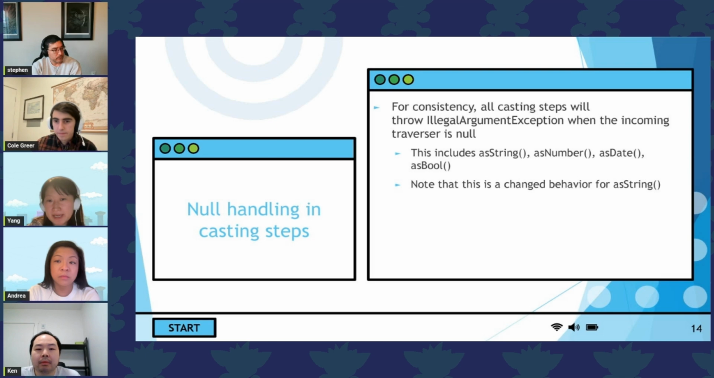As we added more casting steps, we identified an inconsistent null handling behavior. After community discussion, we now standardize our casting step to throw an illegal argument exception when the traverser is null. This is actually a breaking change to a string cast, which previously passed null through. So when you do your risk assessment, these should be noted and identified, and just be careful if you have that sort of data.